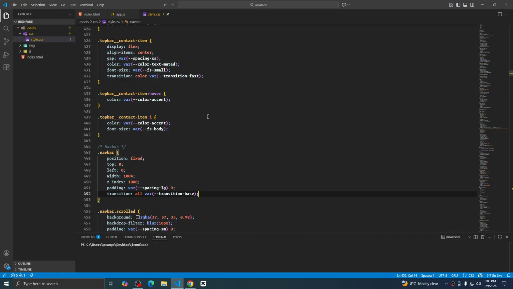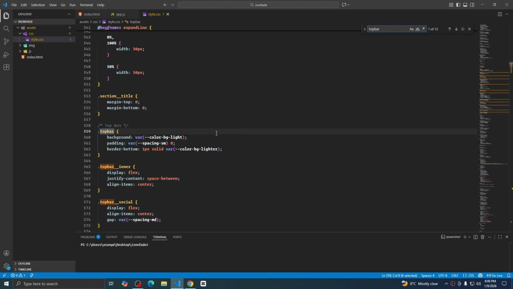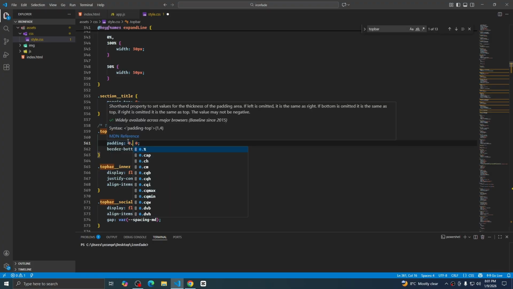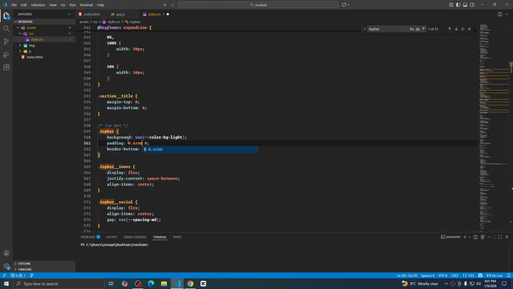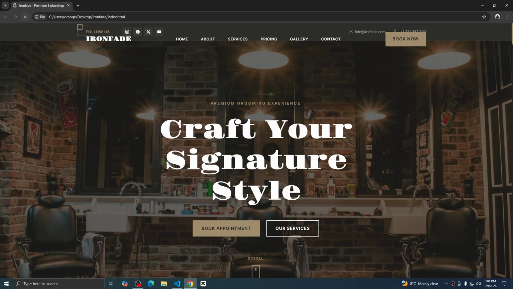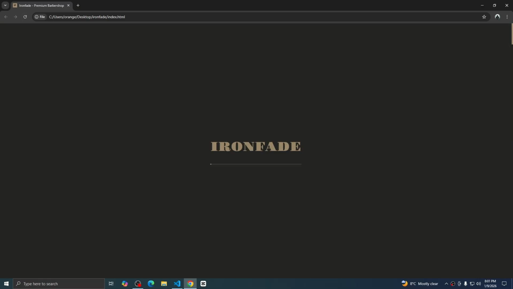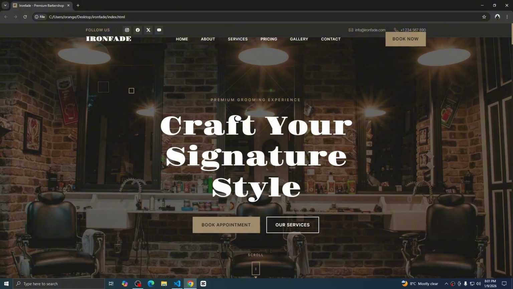So I'm gonna go to CSS, to style.css, and I'm going to search for top bar. Okay, and I'm going to reduce the padding to, let's say, 0.6 rem. Okay, I'm going to save it and let's refresh. Okay, so we have a little bit of padding now, and also as you can see the main navigation bar is way too close to the top navigation bar.